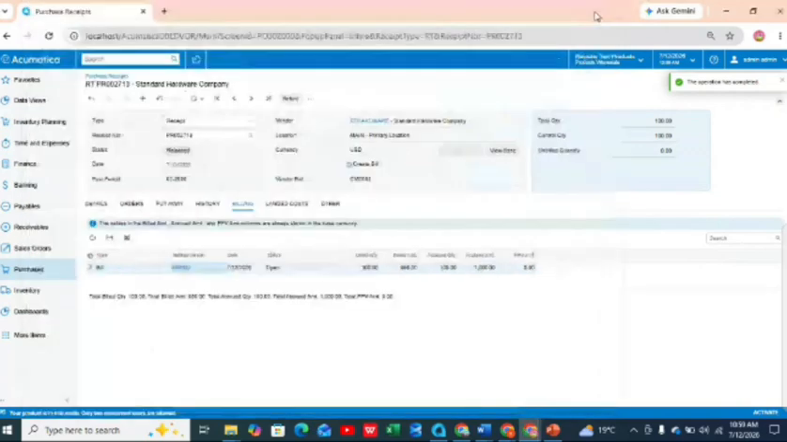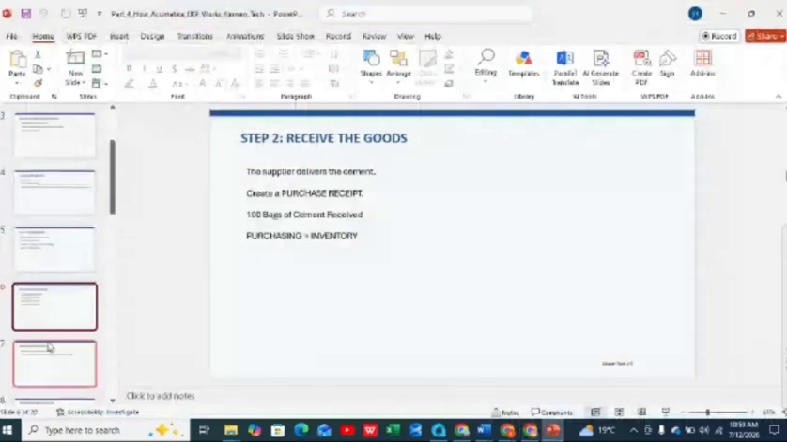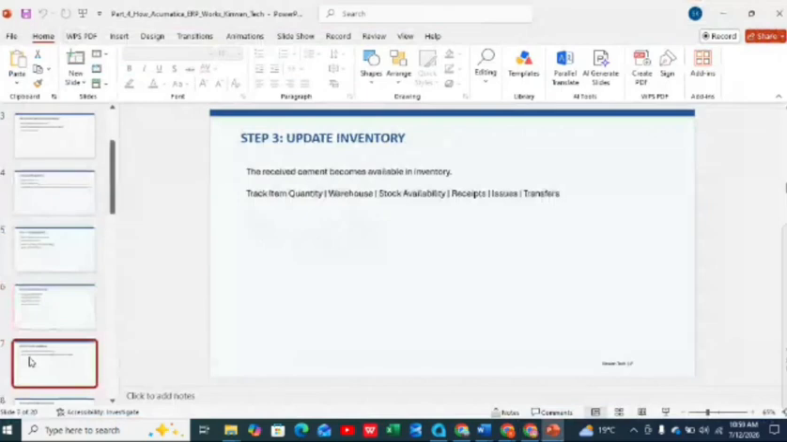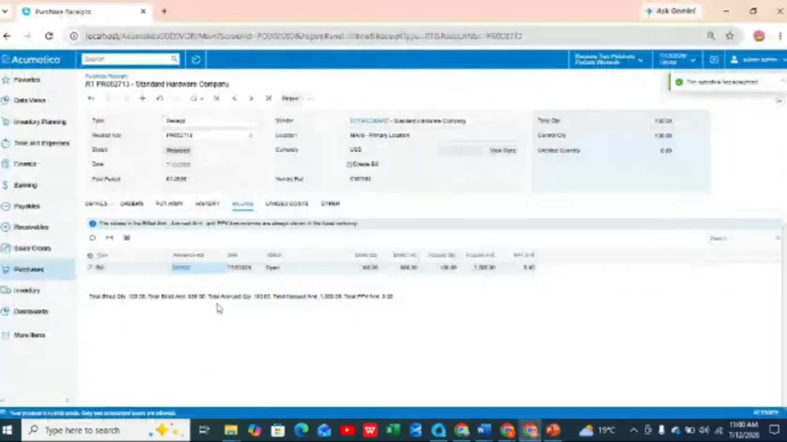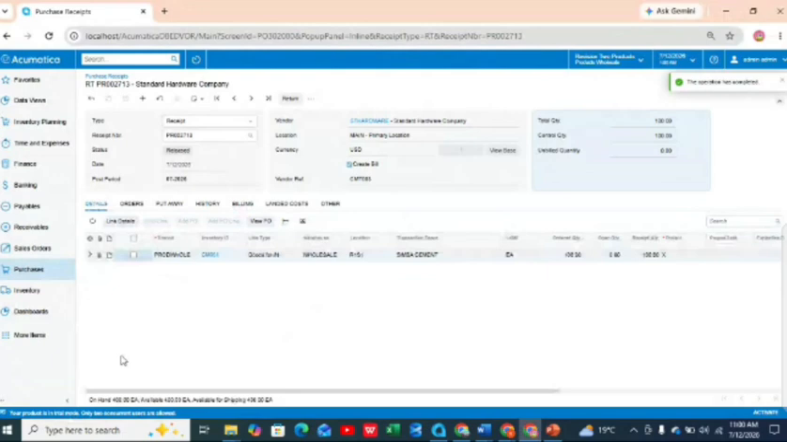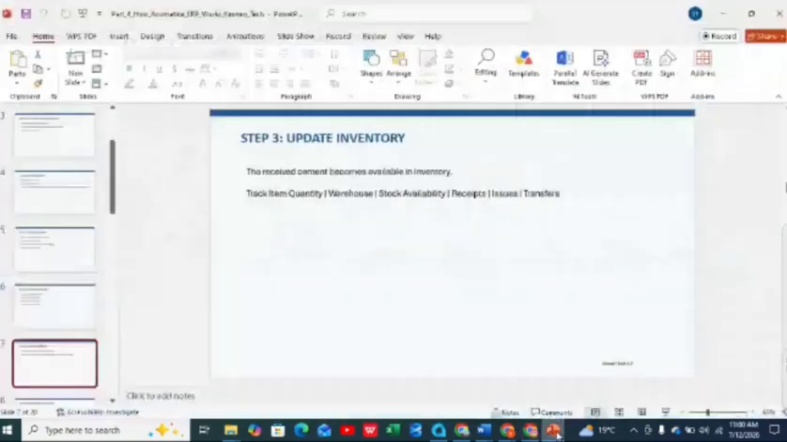But because I want us to follow the workflow which we have here for clarity, we have already created a purchase receipt. So next, as I demonstrated, the receipt became available in the inventory, where we can track the inventory, the warehouse, the stock availability, the receipt, issue, and transfer. So we can view here. You notice after we did this, the amount of stock increased, and we were able to see that the stock increased to 400 units from 300 units. So we can continue with our demo again.